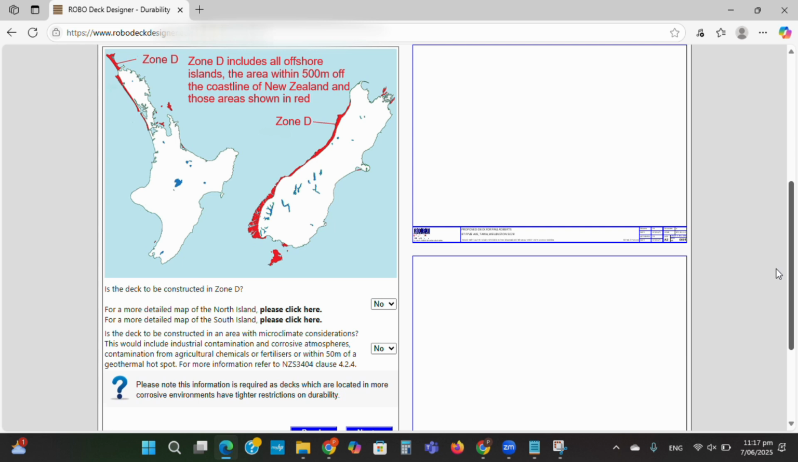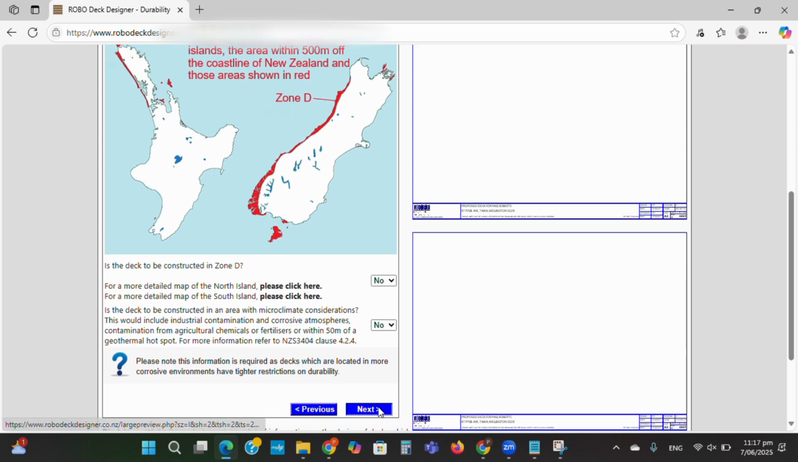So the first new box we come across asks 2 questions about the location of the deck, which can affect the durability of some of the design components. I've mentioned before in a previous video that the location of your deck in relation to the coastline or an estuary can increase the number of stainless steel fixings.